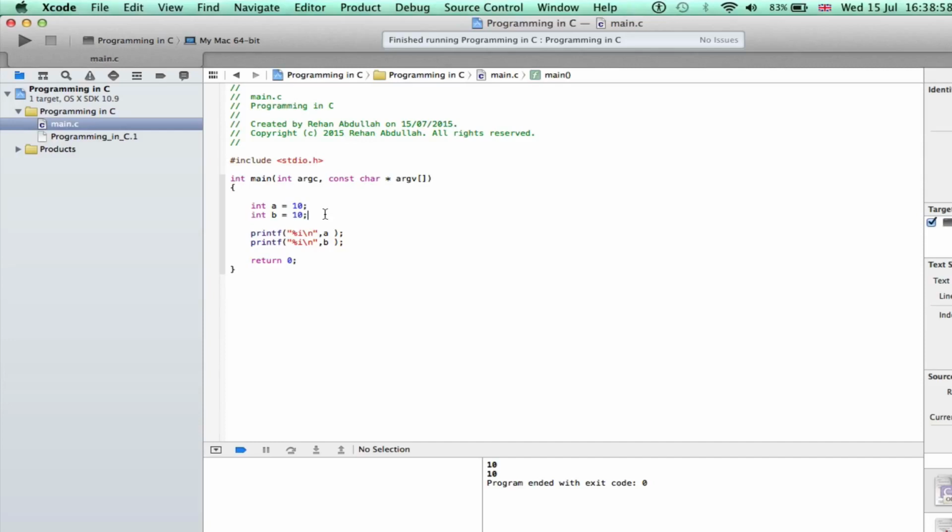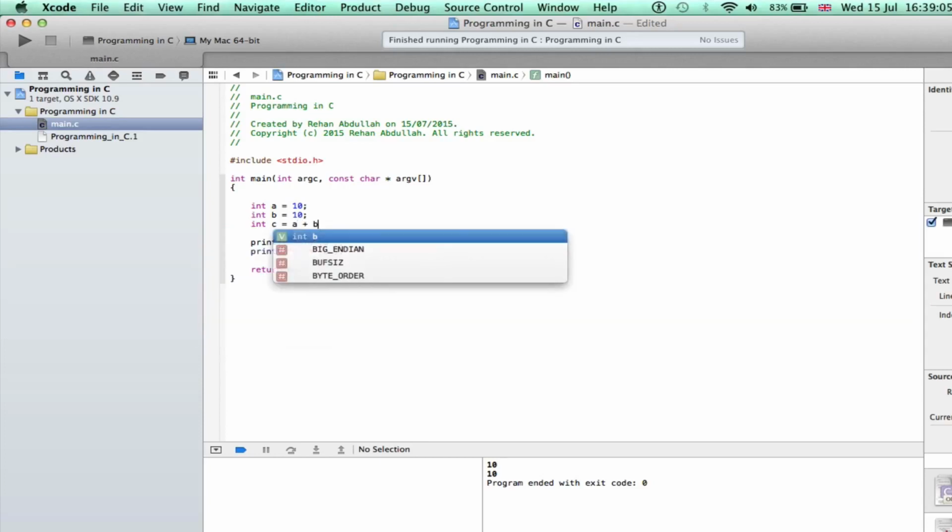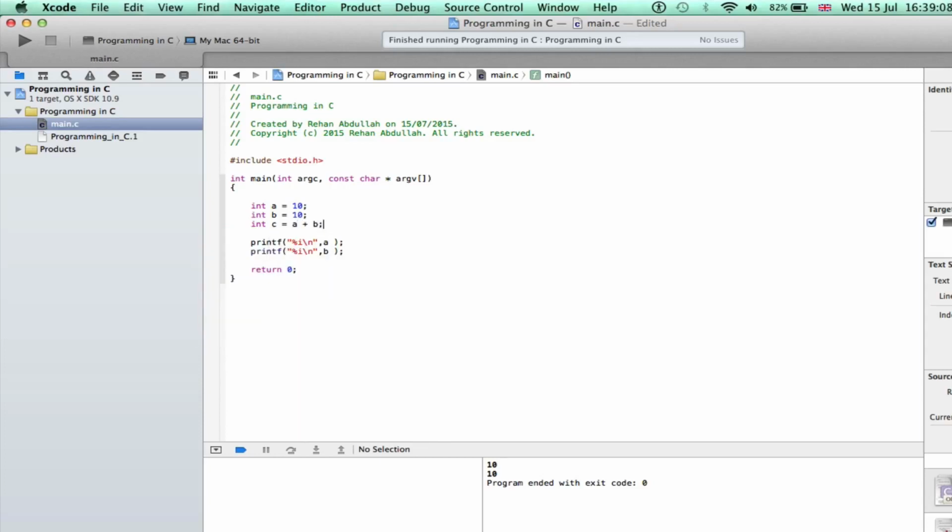Okay, if we now do int c equals a plus b, that should equal 20. So now if you just copy this line, print it there, and we can say, if we just give a space here, we can say the sum of percent i, which is a, and percent i, which is b, is percent i again, which is c.